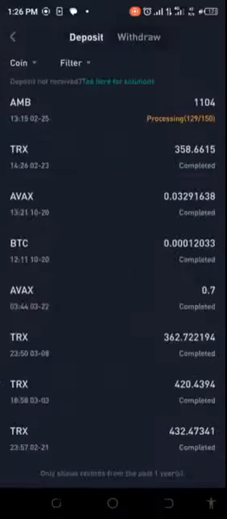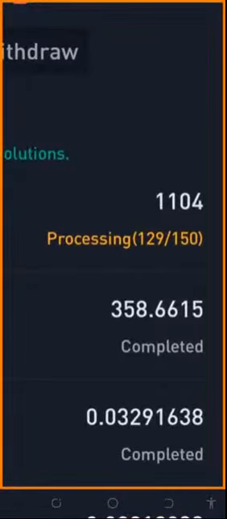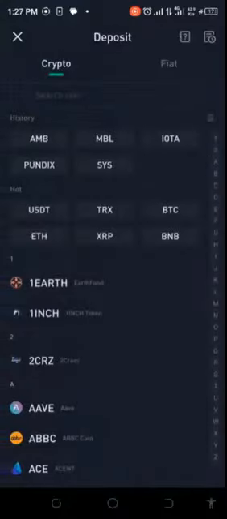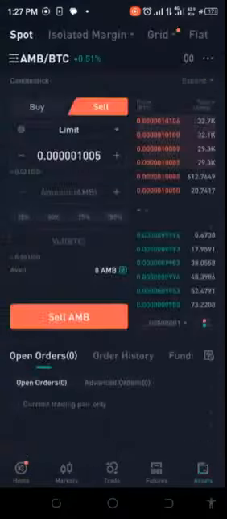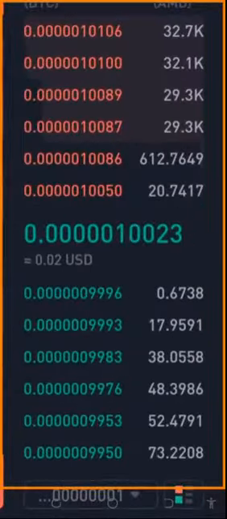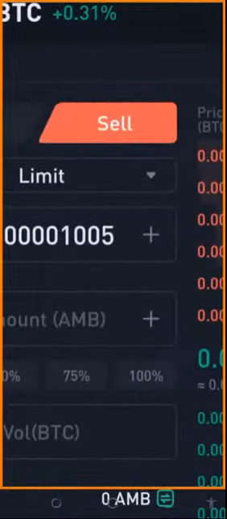See you shortly. All right, so I just wanted to show you that it's currently processing. We're waiting for it. It currently is 129 out of 150 confirmations, I think. Let's hope that this doesn't take too long, because if it does, the price is going to change. When it comes to spotting signals like this, we want to make sure that it doesn't change. Look at the price right now. It's now 0.0010023. That shows it's actually less. And this was the price that we saw that we wanted to deal with.